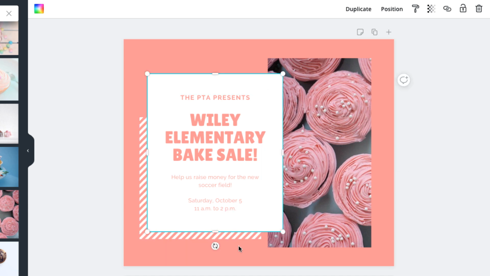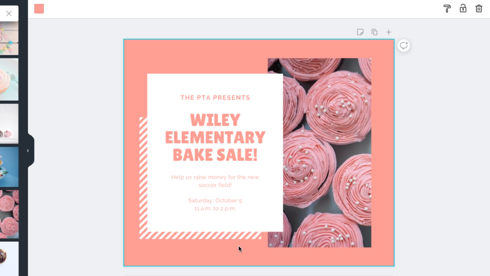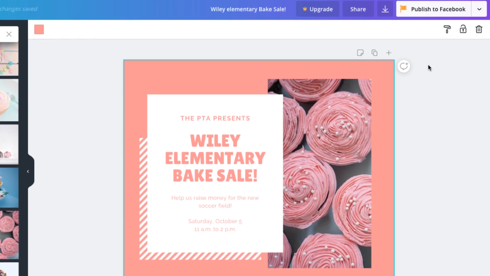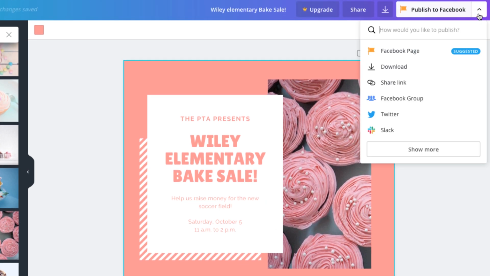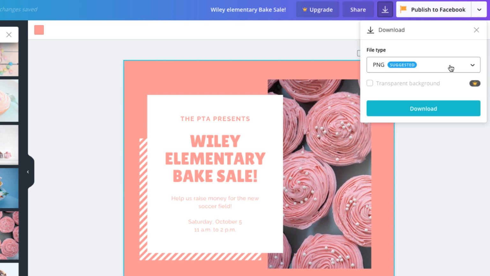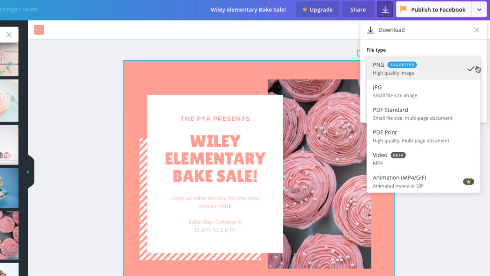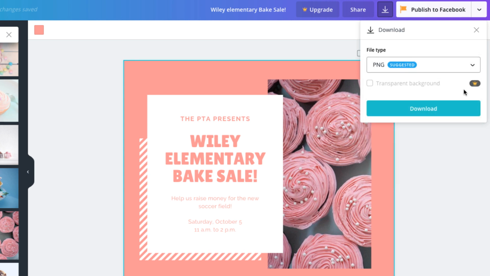At this point, take a minute to look at it to make sure that everything looks correct and that it's easy to read. If you can, have someone else check it too. When you're happy with your project, you can either publish it directly to the social media platform, or you can download it. I'm going to download it, and then I can post it to Facebook later. Next, you can choose your preferred file type. A PNG file works for us, so we'll click Download again.